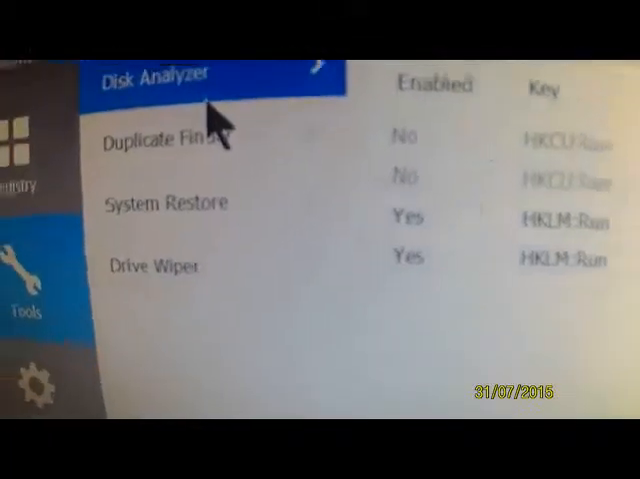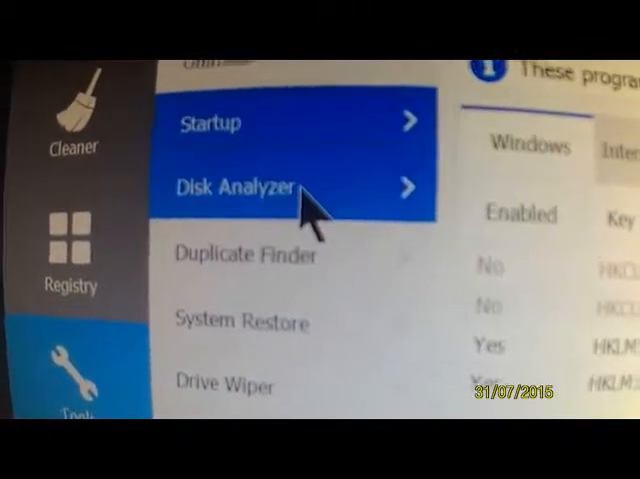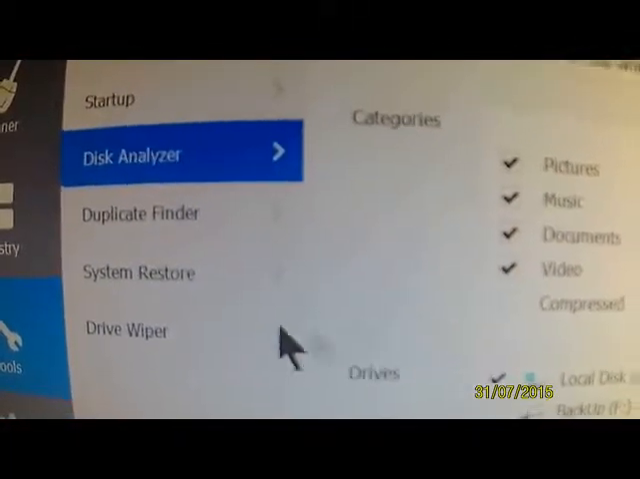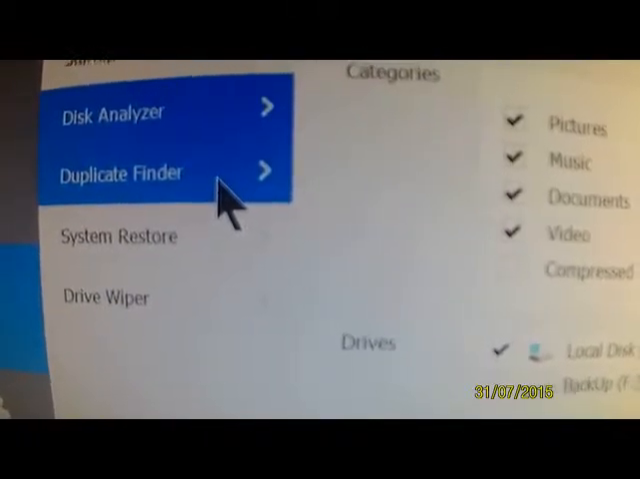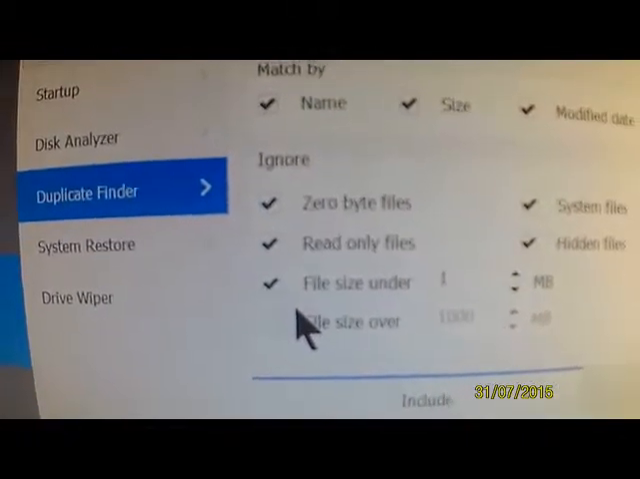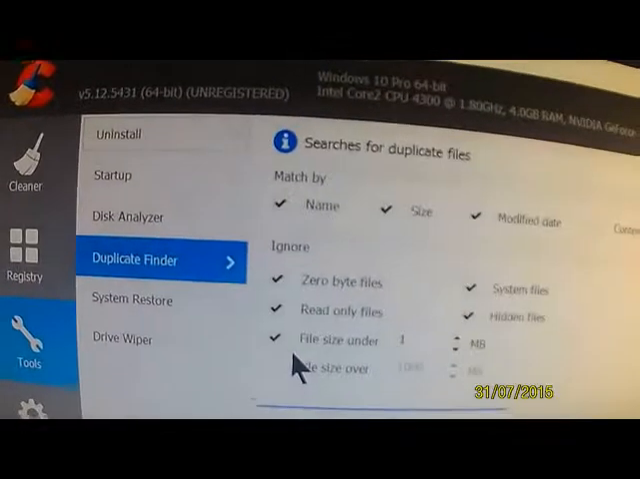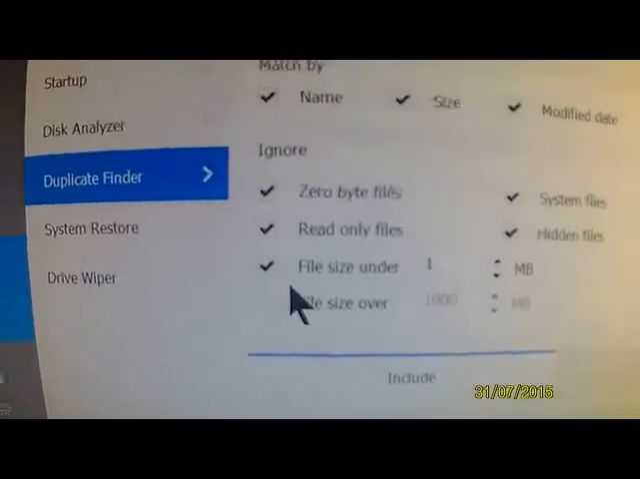We also have next, I don't normally run disk analyzer because it doesn't really do anything. Duplicate files, nah, I don't even bother with that really.